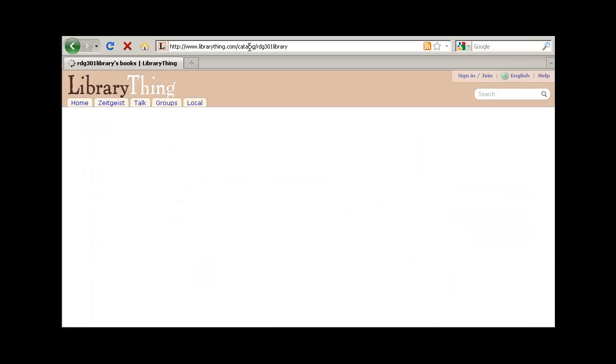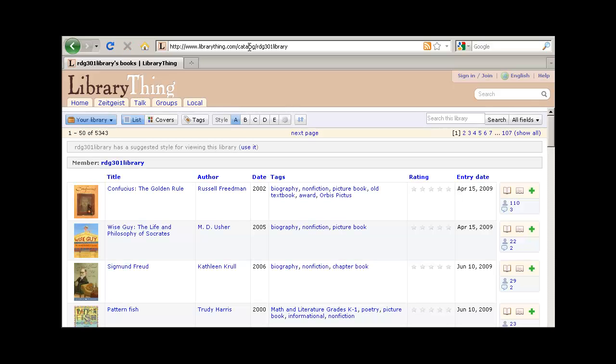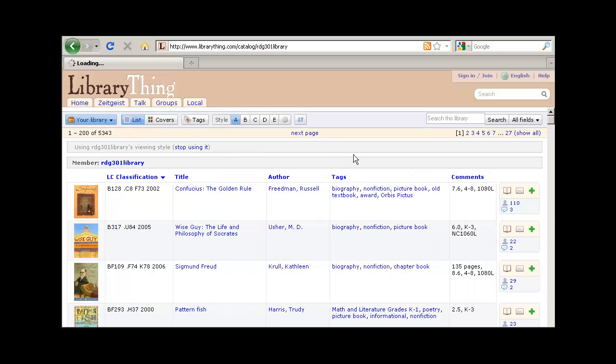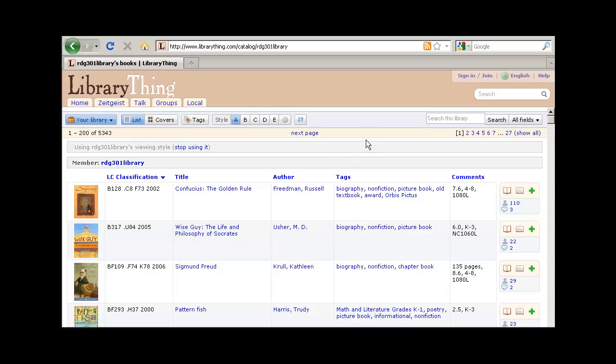This will bring up the catalog for the books that we've added for the Dick Smith Library. You'll notice that there's a little note on here that says Reading 301 Library has a suggested style for viewing this library. Use it. Click on that link. So this will bring up some information that you should find helpful for your assignments.